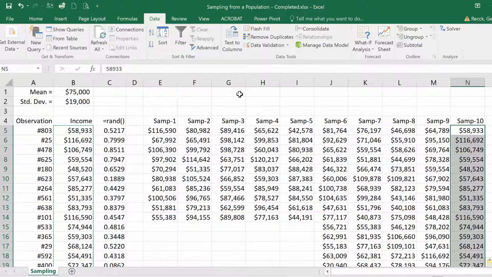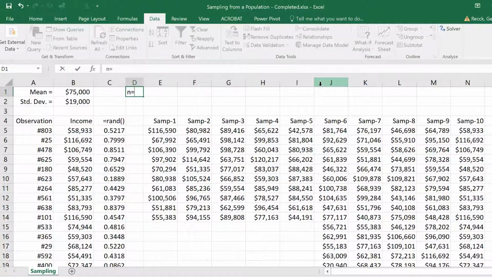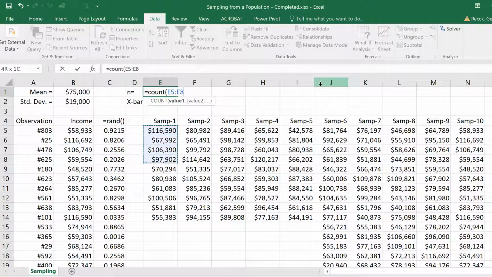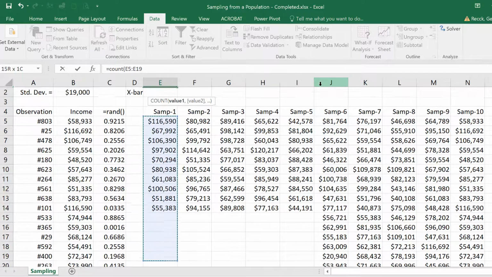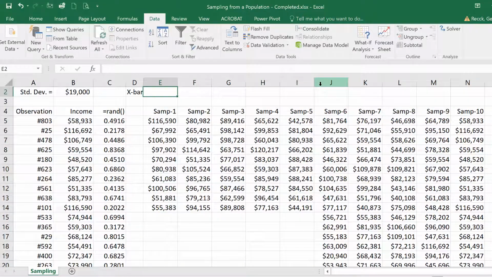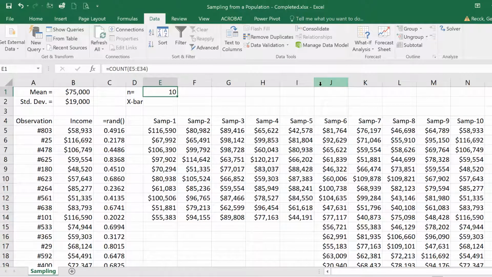So now I can look at this from a sample size point of view and a sample mean point of view. Use X bar for mean. So here I can use count from, in fact, I can do it all the way down to 34. So it counted 10 values.